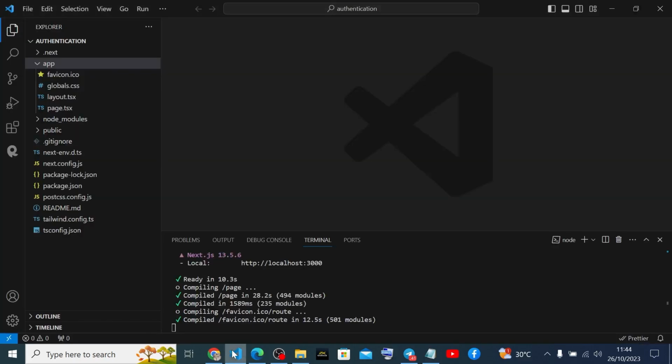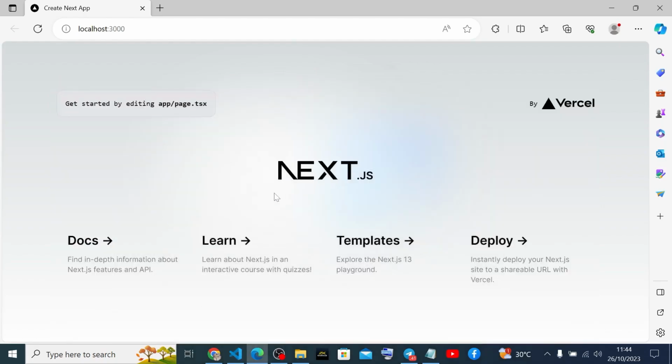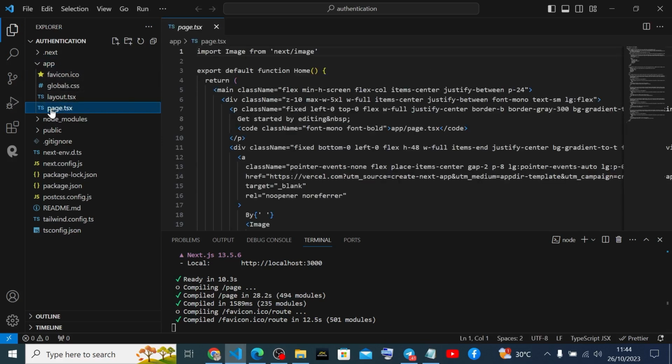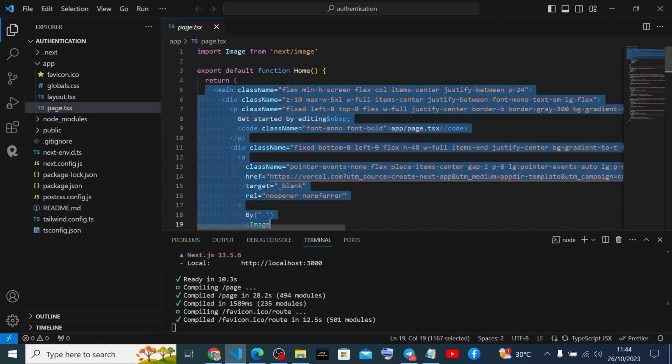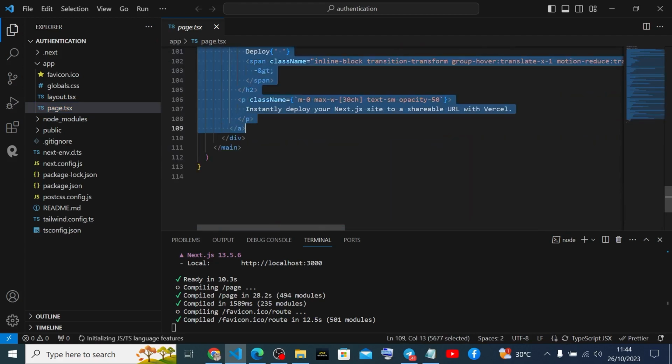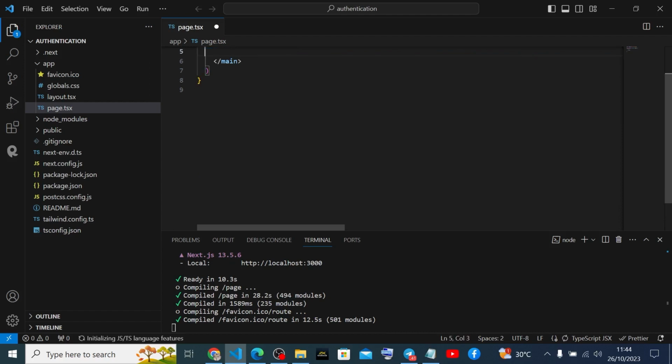So the next thing is to clean up the file. I want to have a clean interface. I don't want all this design, this Vercel. I want to clean everything up so I can configure it to work with my own application I want to build. So the first thing is to go to the page.tsx here. I have to clear everything from this main class name down to this place. Let's clear that. So we finished clearing that right now.